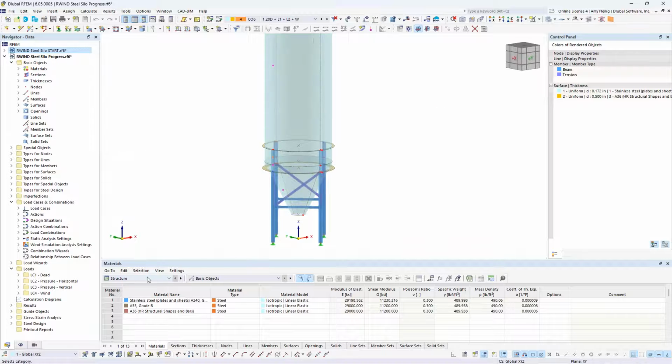So you can do so within our additional add-ons such as Stress-Strain Analysis and the Steel Design add-on. Again, this is where you can refer to that other recorded webinar, where I went into much more detail from this point forward with the structural design.